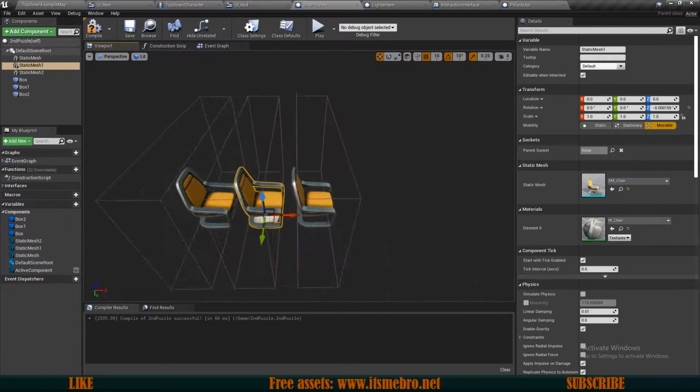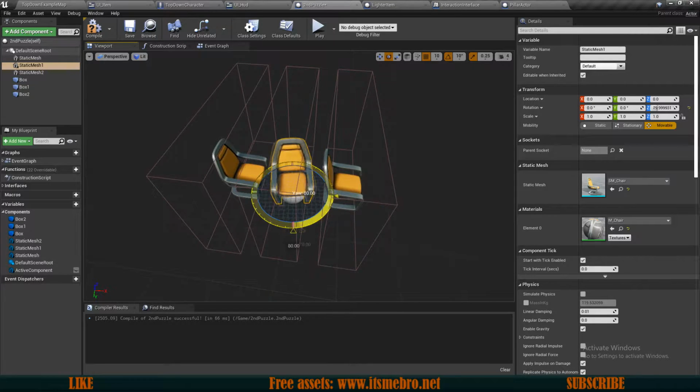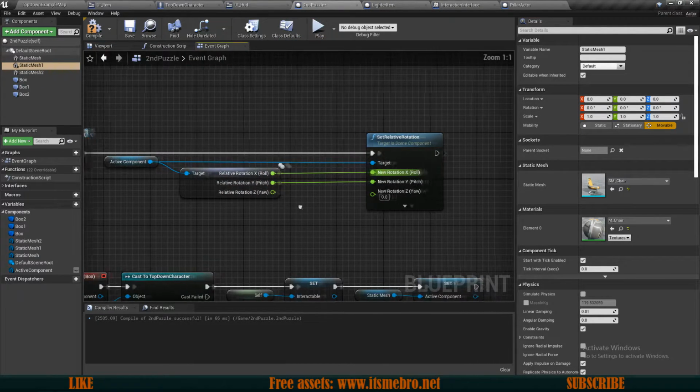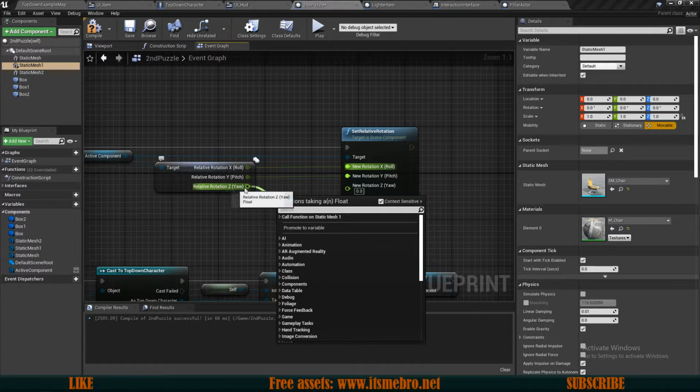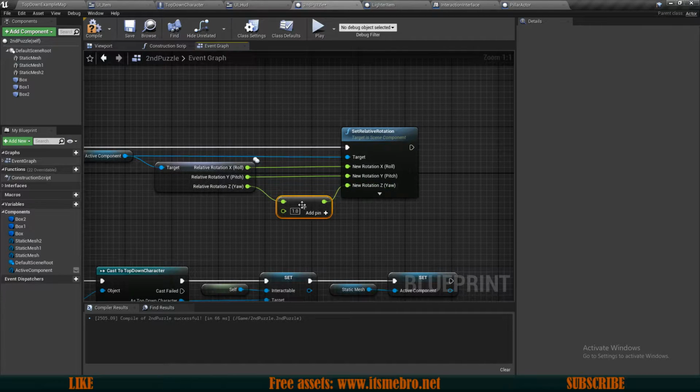And you can find out your axis by selecting the mesh in the viewport and simply rotating it in the direction that you want it to be rotated, and you will see on the right side which value is changing. So in my case, that is the Z axis. So in the event graph, I'm going to do the current relative rotation Z plus float, and that's going to be the end result. I'm going to use 15 degrees on this one.